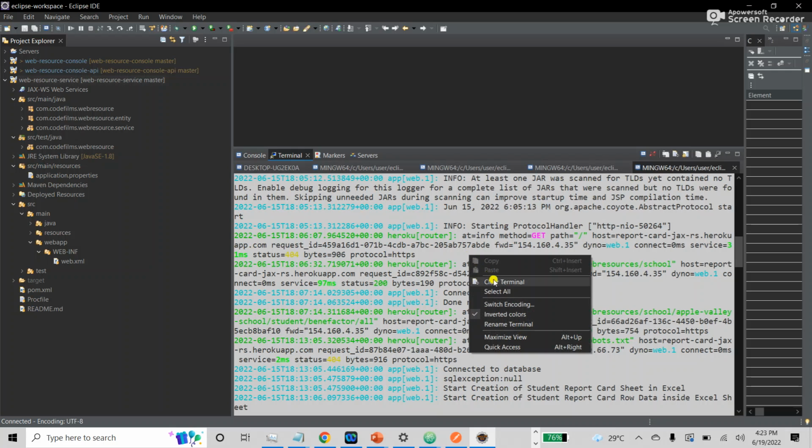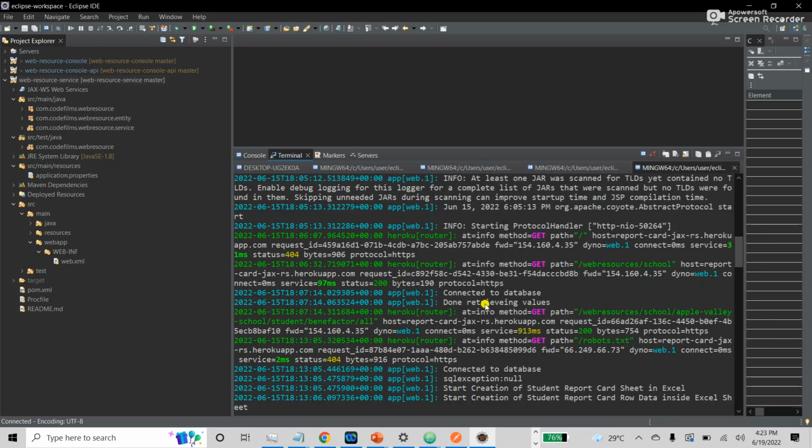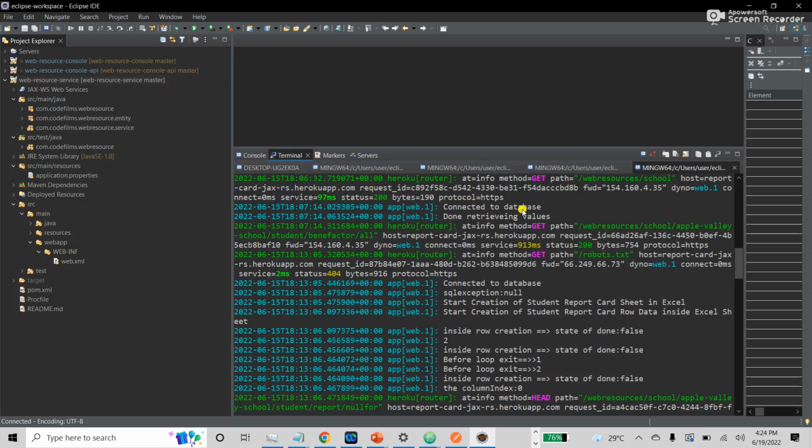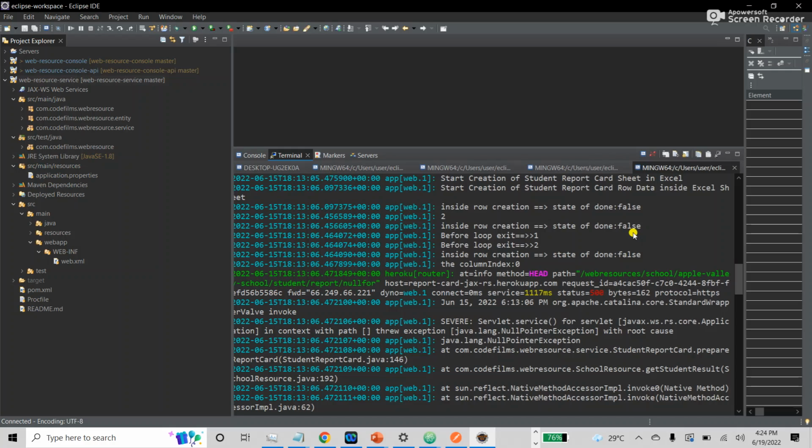I think let's embed the colors here so we all see it well. Nice. So you see here we are connected to the database. How do I know I'm connected to the database? Because I logged it. Because I'm doing some data retrieval from a database, and then it is done retrieving the values, and then there are endpoints to this.